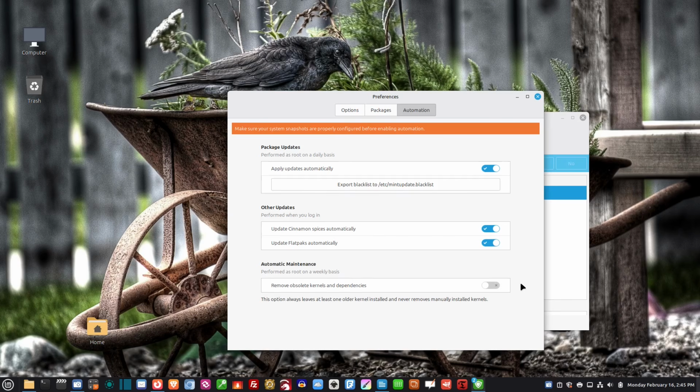So obsolete kernels are older versions of the Linux kernel, and Mint keeps them around just in case you need to roll back. But once Mint knows that they're no longer needed, it marks them as obsolete. So removing them frees up a lot of space and doesn't affect your system. Now, obsolete dependencies are packages that were installed automatically for other programs, and nothing uses them anymore.